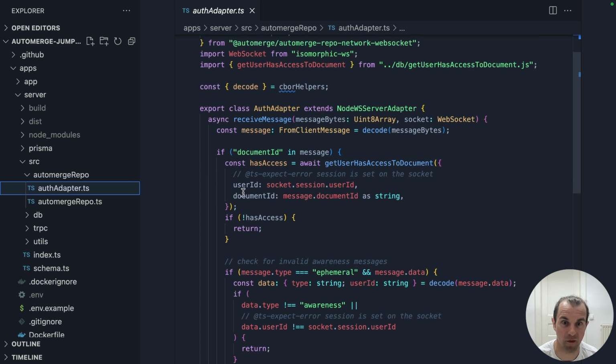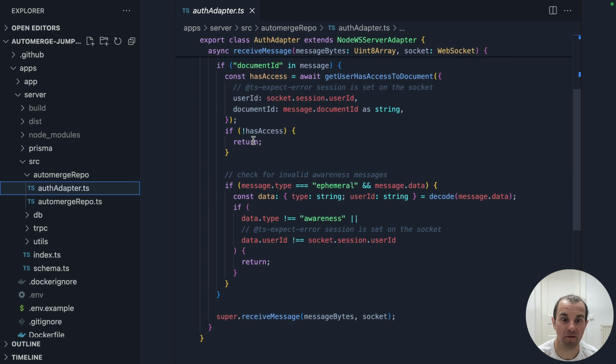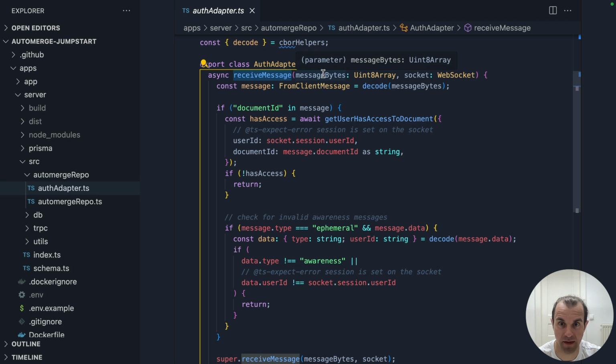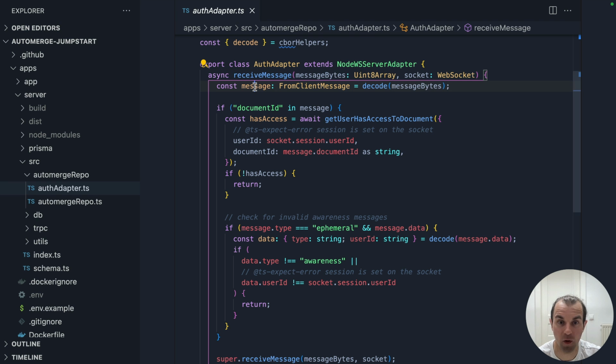Because what we're checking for is, first of all, if it's a message, so we have here receive message, and then we get the message bytes. And we can decode this message. First of all, we want to only, in this case, authorize for messages. So the authentication part is already done, but now we care about authorization. If you try to sync a document, does the user actually have access?